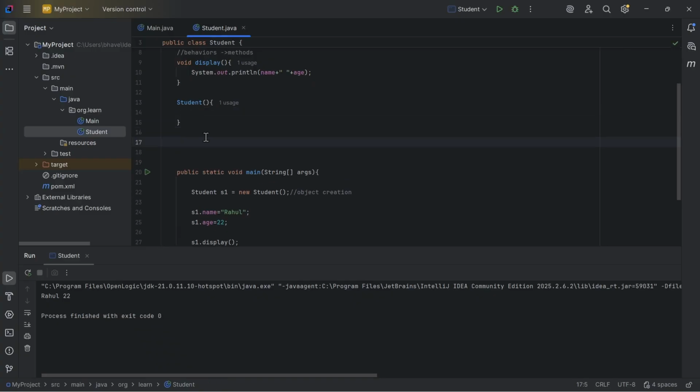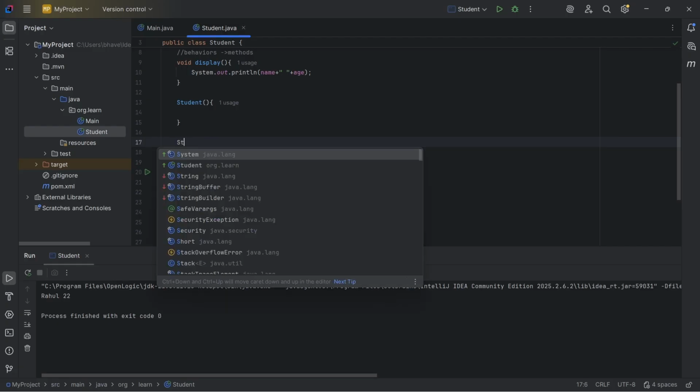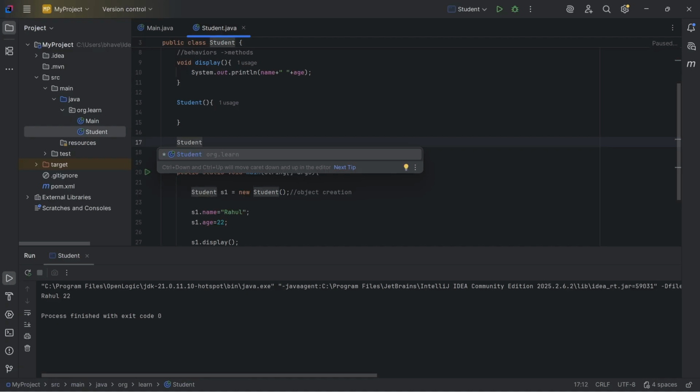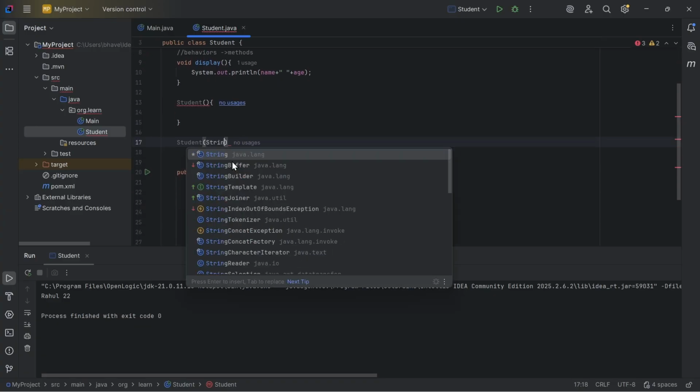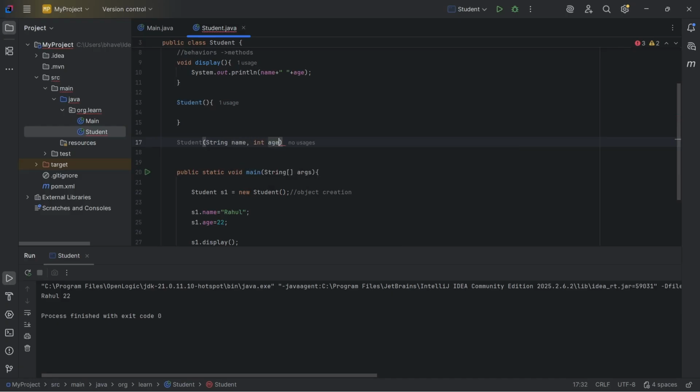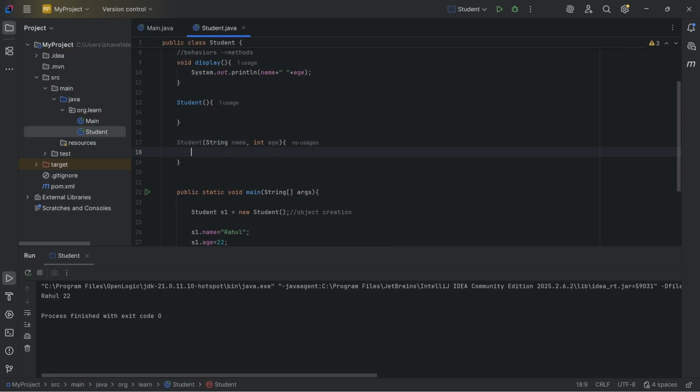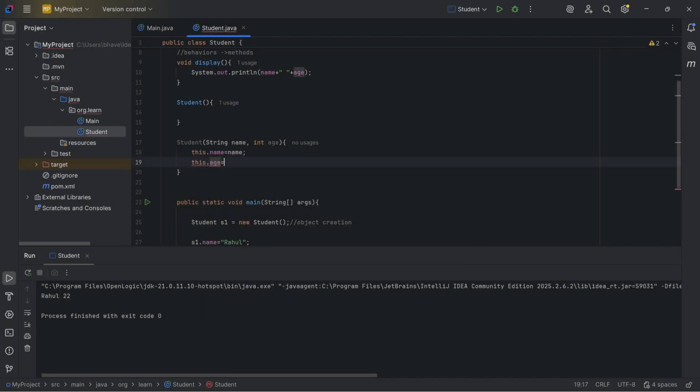Now another rule of constructor is we can overload a constructor. Overloading we know already. Same method name but different parameters, number of parameters. So I will give parameters. What are the properties of this class? String name, int age. So I will give parameters String name, comma, int age. Okay. Now what I will do? I will write this.name equals name, this.age equals age.